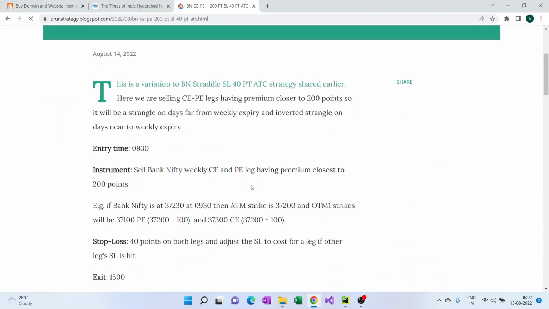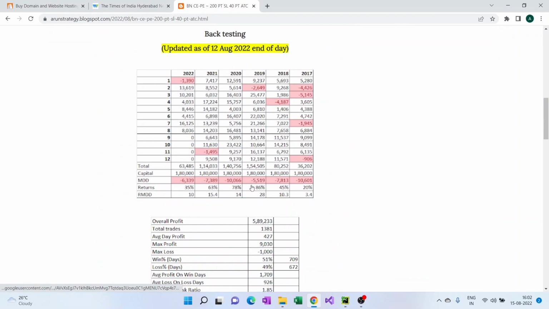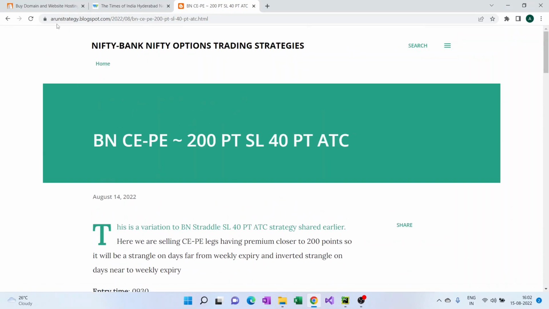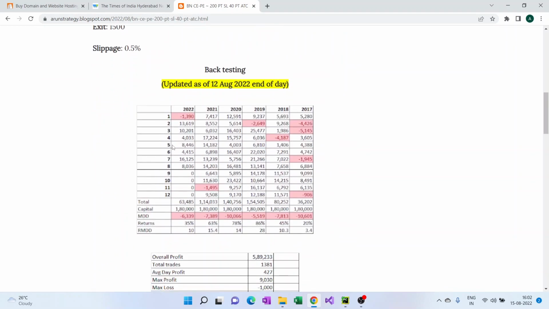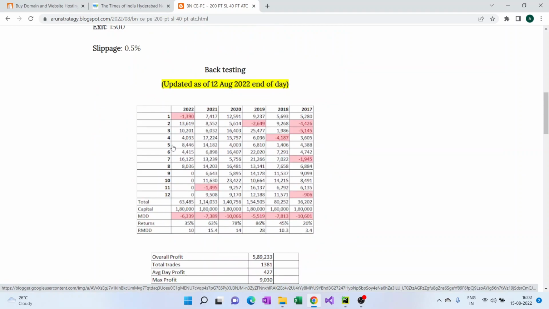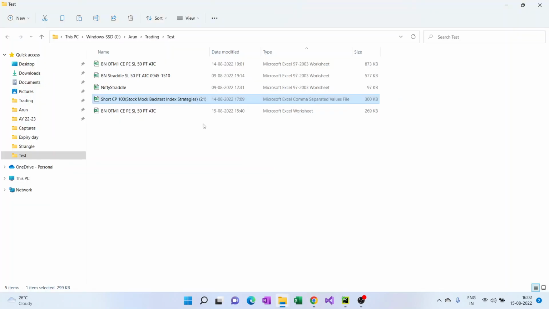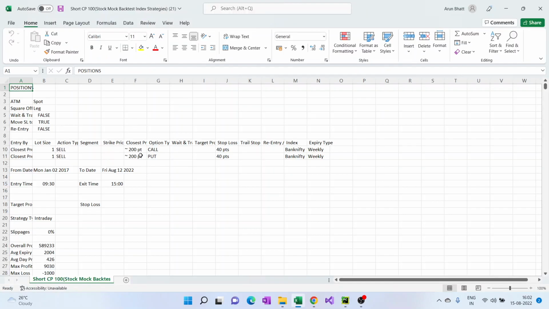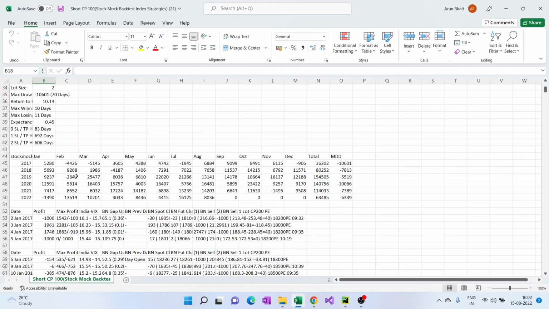So this one is without any target profit on my blog, arunstrategy.blogspot.com. So we'll see if putting a target profit helps in this case or not. Now, how to go about that is we first need to download the data. So I'm using the stock mark data. I have simulated that strategy, this 200 point without any target profit. So that's what we have to do.